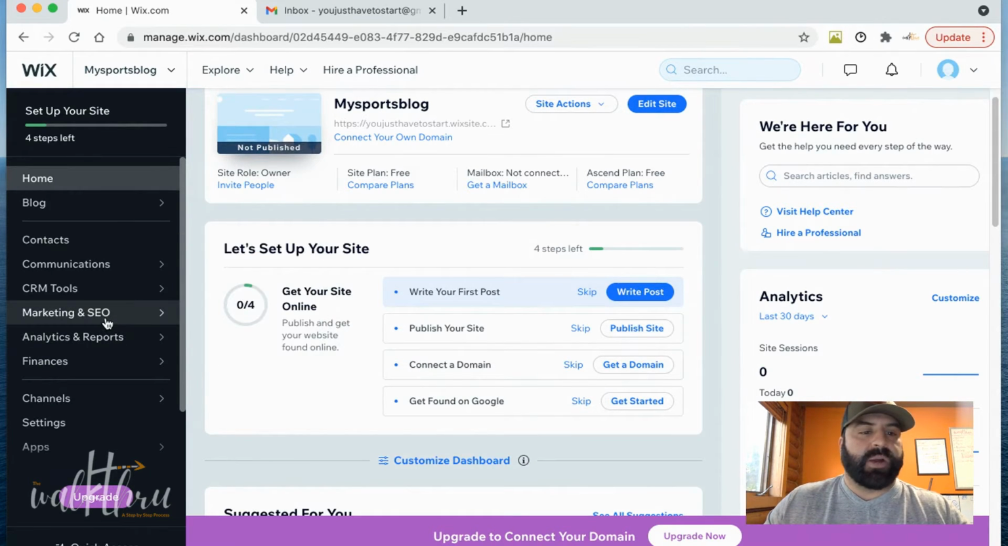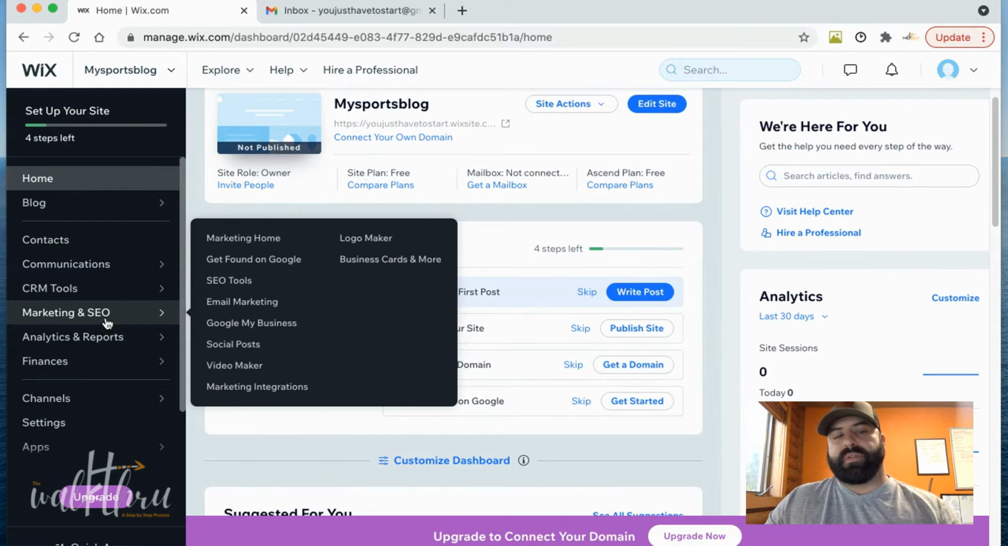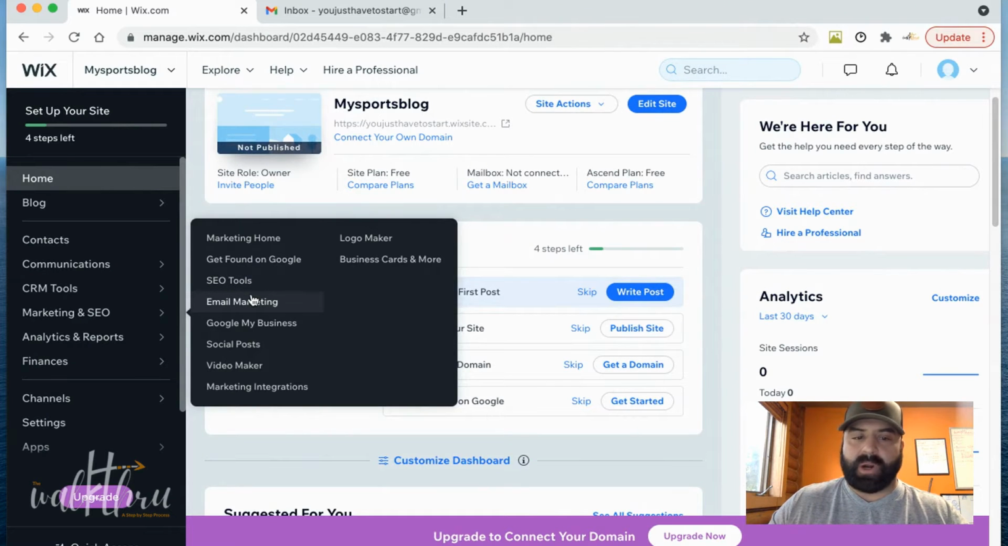You've got marketing and SEO. Another thing that Wix is really good at, it's their SEO whiz. You want to really dive into SEO once you get your website established, but this will allow you to get a head start and allow you to be ahead of the game as you launch your site. So you've got marketing home. You want to get found on Google. You've got SEO tools, email marketing, Google My Business to set up a Google page if you have a physical address location.